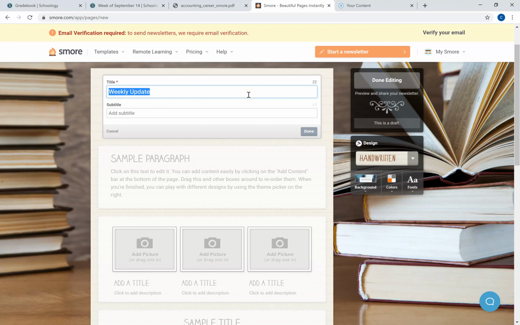All right. As far as adding things and manipulating your Smore, what you want to do at the top, what I would at least do is put the name of your career. So let's say my career was auditor. And then the subtitle, I could include my name there. So this way your name is on your newsletter. Okay.